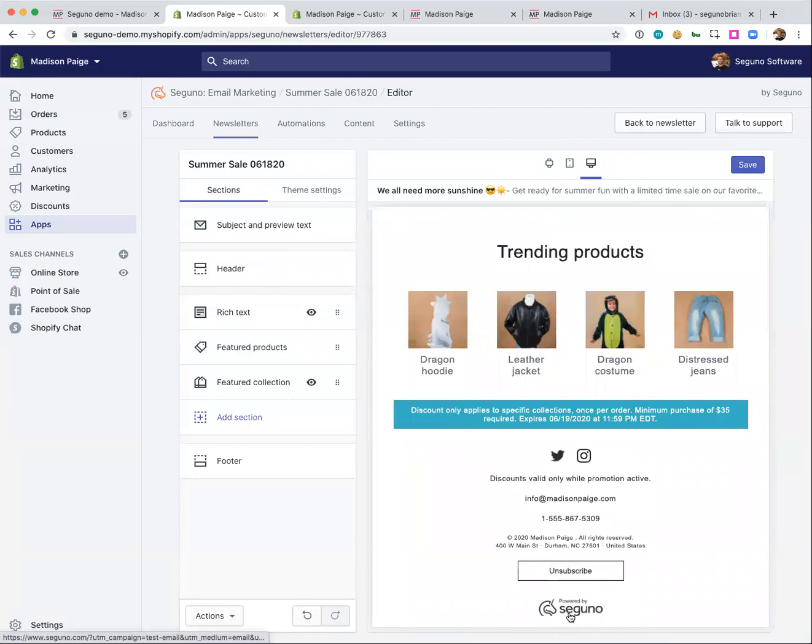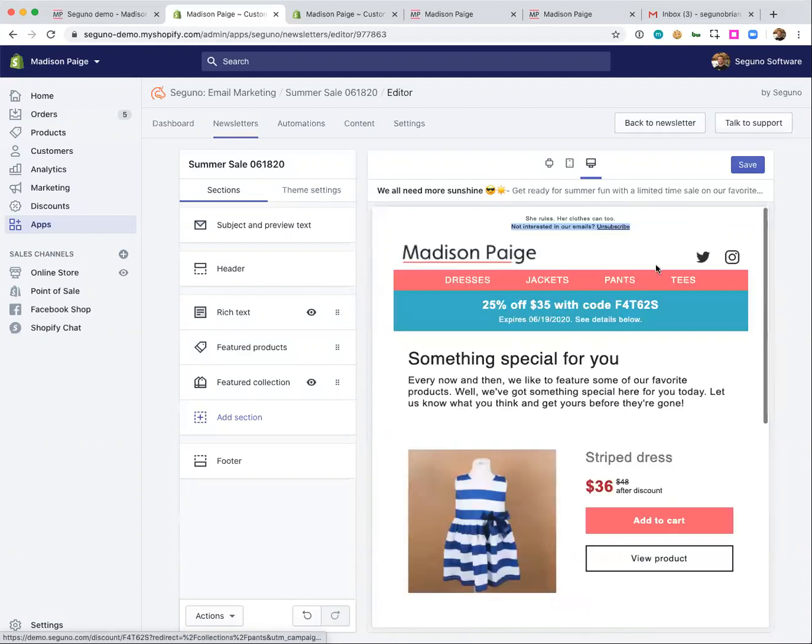And then down in the footer, if you don't want to have the "Powered by Seguno," that's fine. You'll just need to be on one of our paid plans rather than the free plan for that one. We'll get those updated. I'm going to go ahead and click Save.